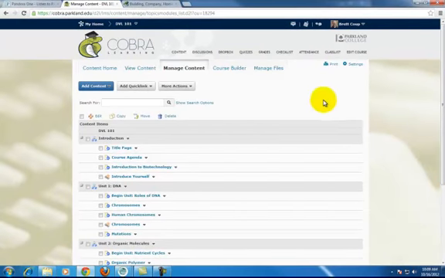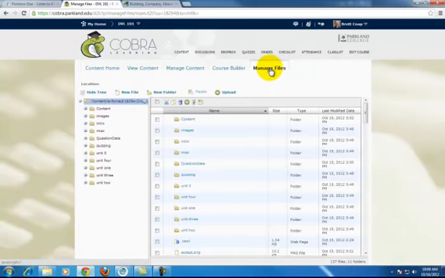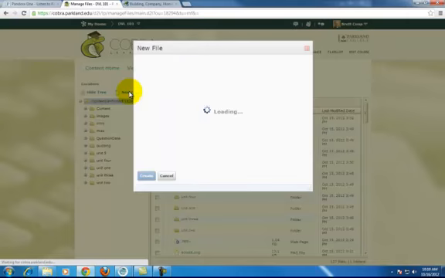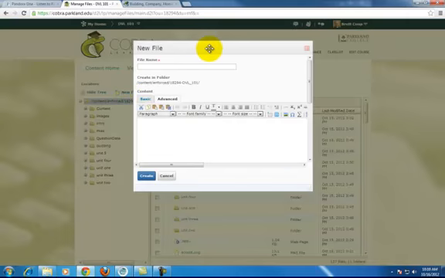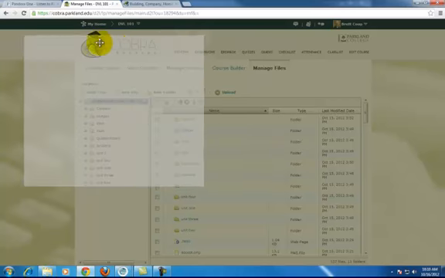So with that done, I'm going to go over to Manage Files, and the Manage Files area is where I'm going to do most of my work here. So I need to create the page on the Manage Files page. And so what I'm going to do is I'm going to click New File right here. And I know that I'm going to have to do some work in this HTML editor box, so I'm going to try and make this as big as I can.